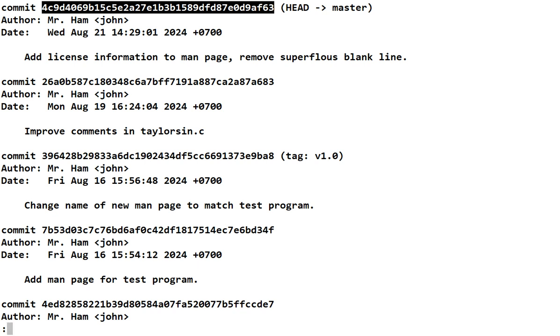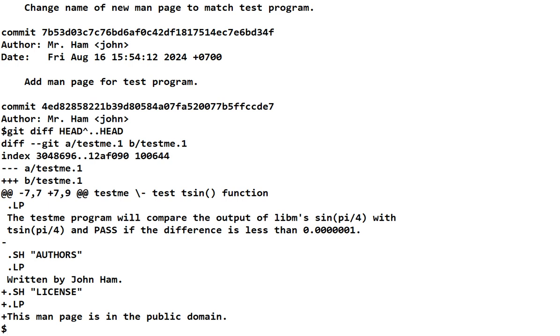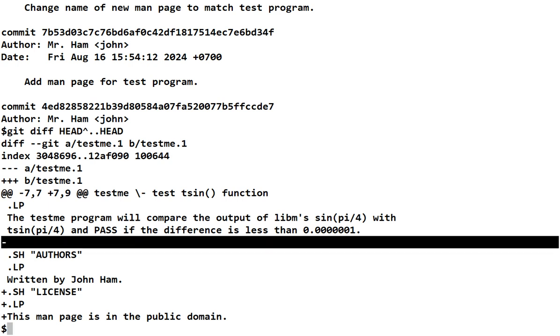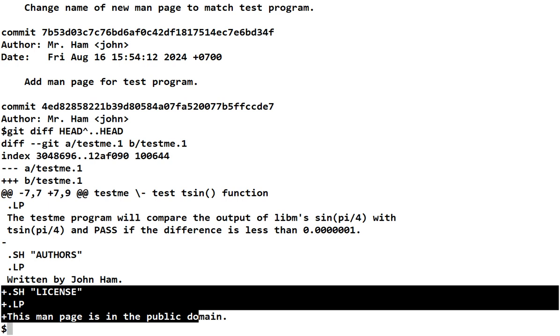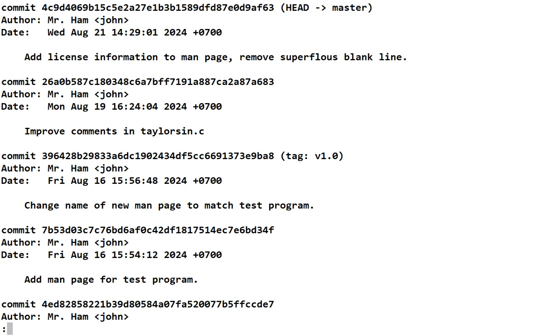Or are we? Let's see. This says the parent commit of head up to head. And you can see that gives us what we wanted. So we still didn't have to use those big long hash numbers. And it shows, yes, I've got the changes I wanted. And when I do the git log, I have the message I wanted.